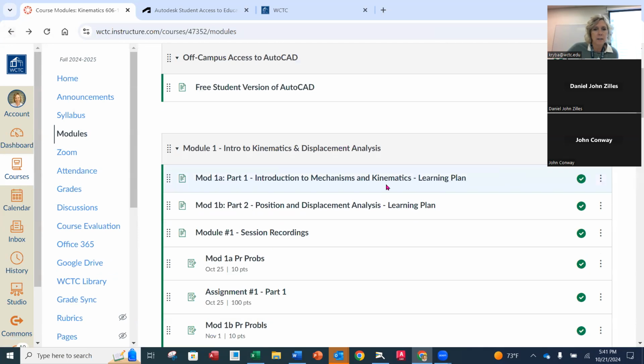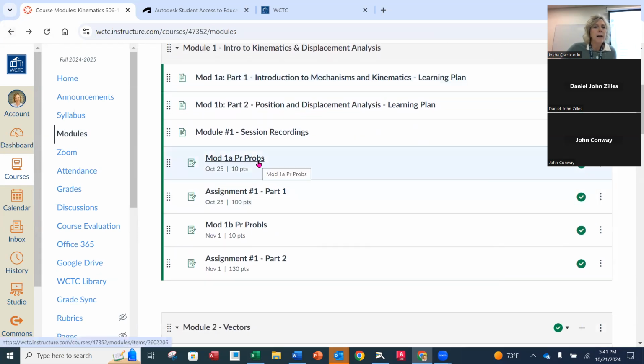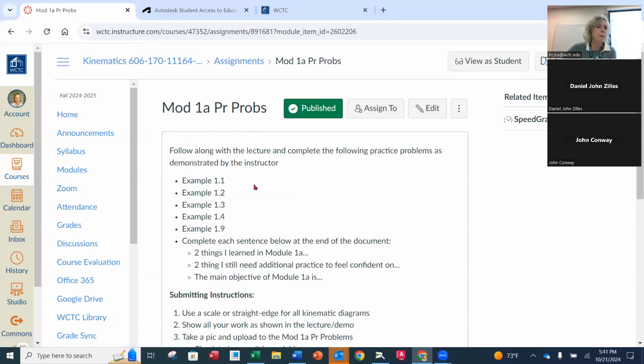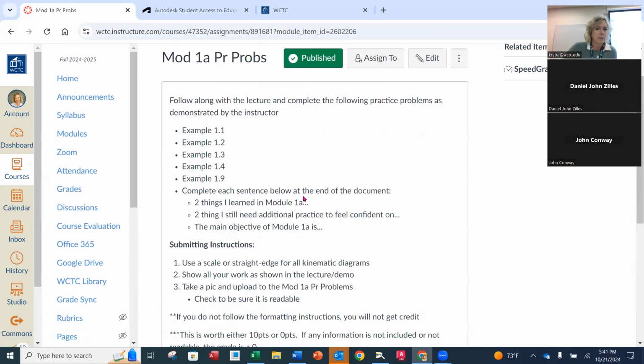So that's the recordings. And then the indents are going to be the assignments that you're going to be handing in. So notice you have practice problems. I call it mod 1A because that's like part A or part 1. Practice problems, which are going to be chapter 1. It says at the top here, follow along with the lecture and complete the following practice problems as demonstrated. So we're going to have these examples that we're going to be going through. And then I also have a completed sentence below at the end of the document.